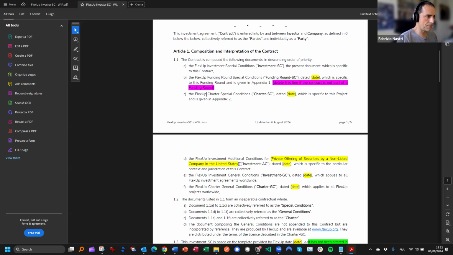So one of them, the investment additional condition, is specific for a private offering of securities by a non-listed US company. And this is the situation we're in, right? So True Local Heroes Incorporated is a US company. It's doing a private offering of securities. This offering is subject to SEC regulation. And so we have a special document that ensures that everything we're doing complies with SEC regulation.